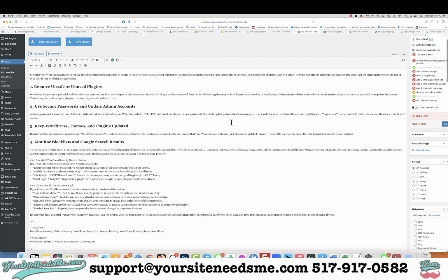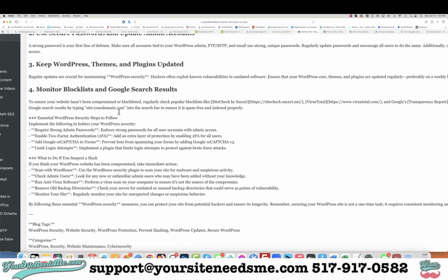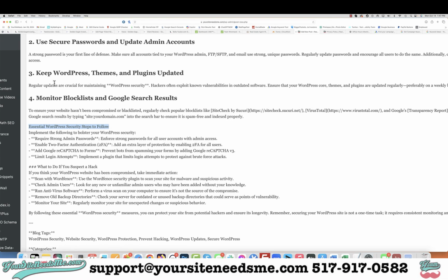Do make sure that you read this, make any adjustments as you see fit. If you're writing about a topic that you know about, then you should definitely add your own information in here. Okay, so in here we also have some other information. So steps to follow, essential WordPress security steps to follow.